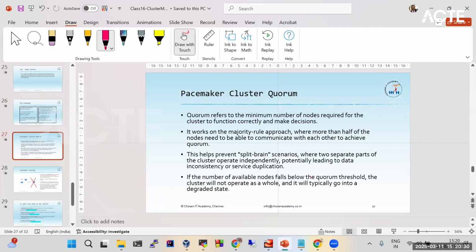Pacemaker cluster quorum. Quorum refers to the minimum number of nodes required for the cluster to function correctly and make decisions. So that's the thing about quorum. It works on the majority rule approach, where more than half of the nodes need to be able to communicate with each other to achieve quorum. So this helps prevent split brain.